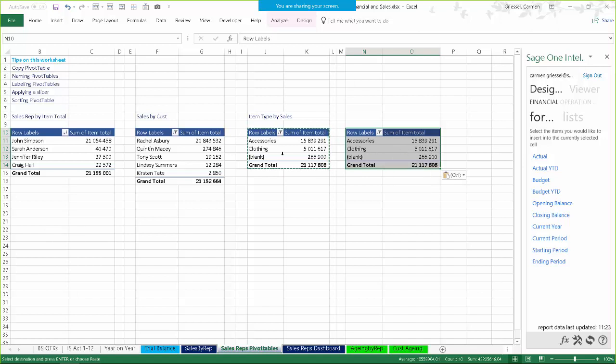Now that I've copied it, it's got the same information. I want to now customize this particular one. So the first thing I'm going to do is give it a name. And I said this is going to be my top 10 items sold. So I'm going to go items sold. And I'm going to copy that name, and I'm going to rename my pivot table.